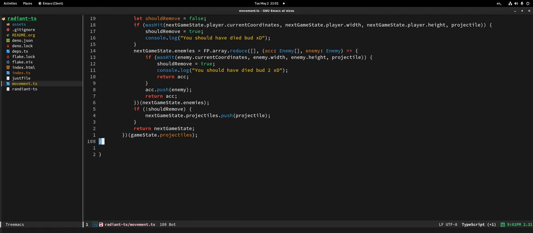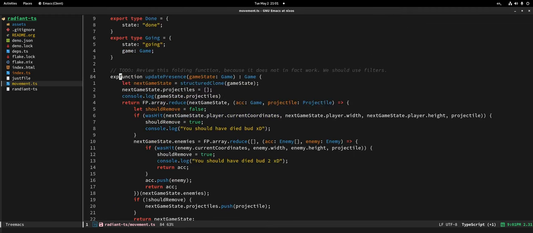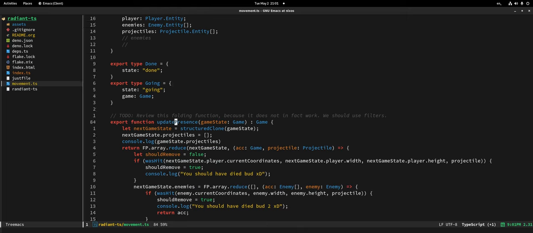Export. And then in here we have the entity type game, and we're going to return a new game. And we should rename this to projectile presence. And there are some things that we're going to have to change, such as this.